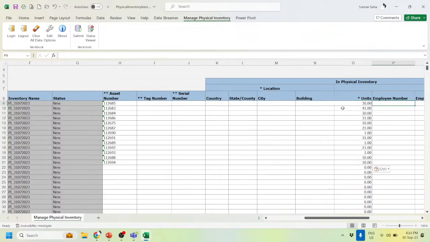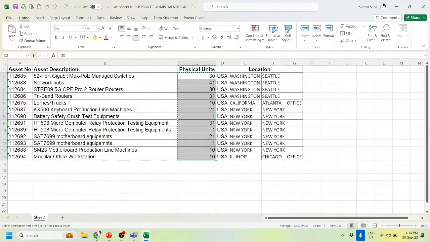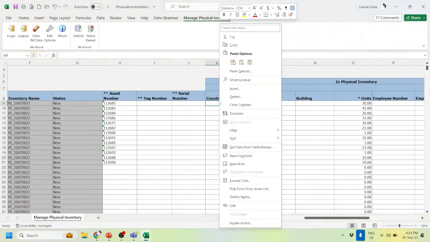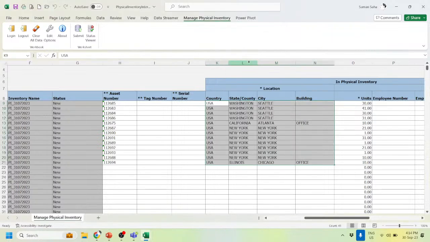So the count has been provided, and the location. This is the location. I'll just copy that, and from here I will copy the same. There we are, that is being provided, right? So that has been provided.